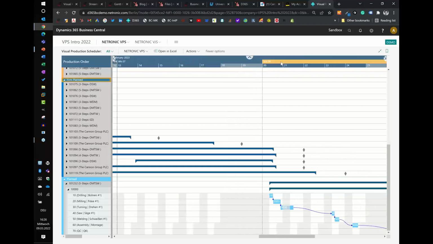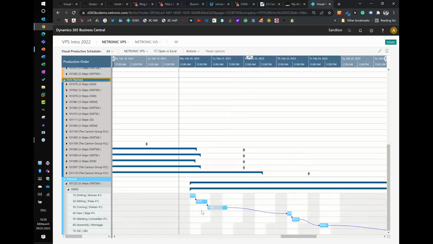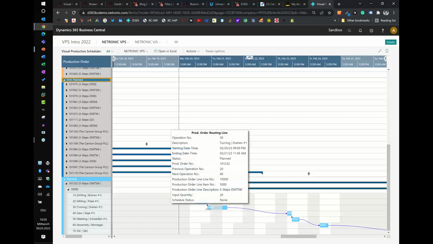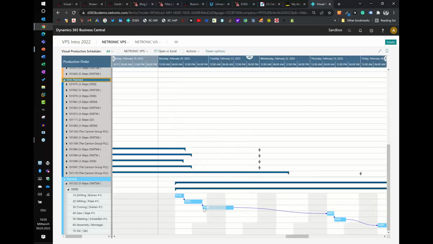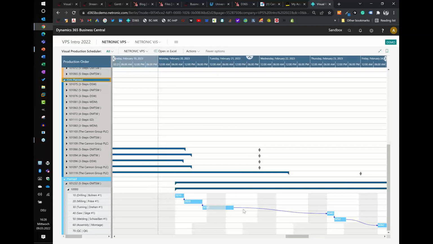So now you see that I have these routings, and when I say we take the shop calendar into account, when I move this here to not start on this Monday afternoon, but say, okay, it's better for me to start this at the beginning of the next shift, then I can just drag it and drop it to here.